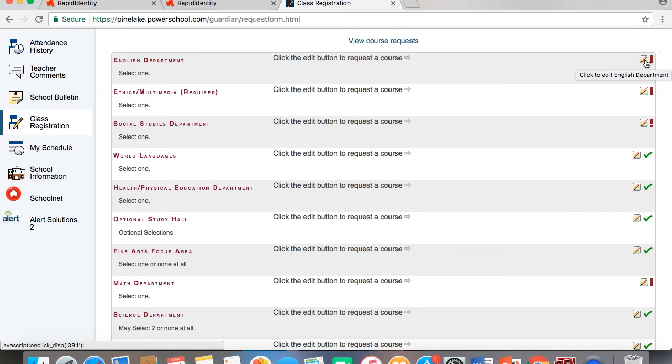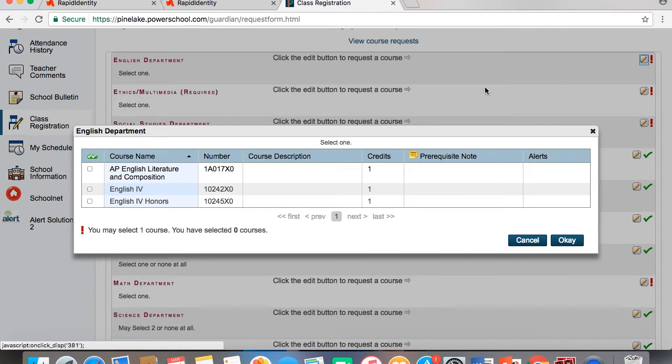I am going to press the pencil, and that is going to bring me up a list here. I'm a senior student, so they have the option of AP English Lit, English 4, or English 4 Honors. If you are a junior, this would be AP English 3, English 3 and English 3 Honors. If you're a sophomore, English 2 or English 2 Honors, and of course freshman, English 1 or English 1 Honors. So you select whichever one you want.